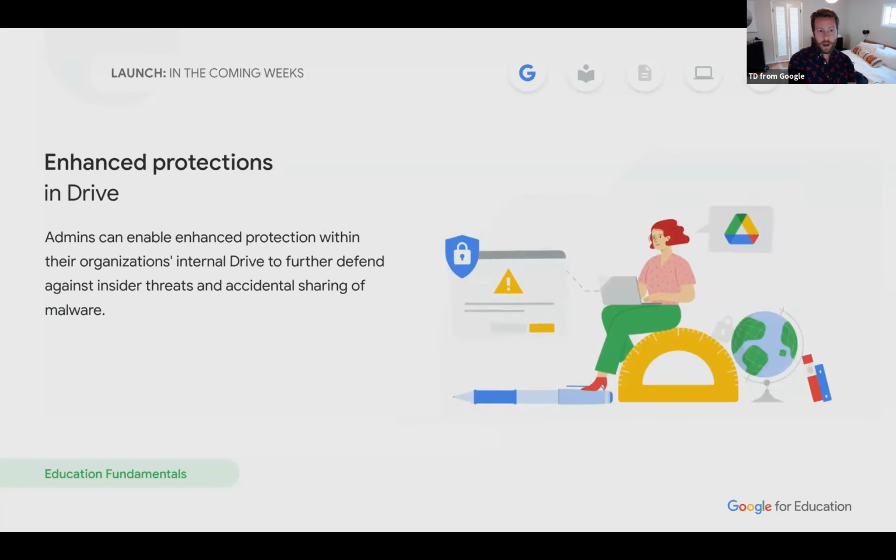Enhanced protections in Drive. We're going to be launching over the summer something called a Drive resource key. Essentially, this is a layer of encryption on top of Drive file sharing to prevent things like outside users, outside threats. Your admins will be able to turn this on or off, but we're going to suggest that they turn it on because it'll give you an extra layer of encryption on top of your normal Drive file sharing.